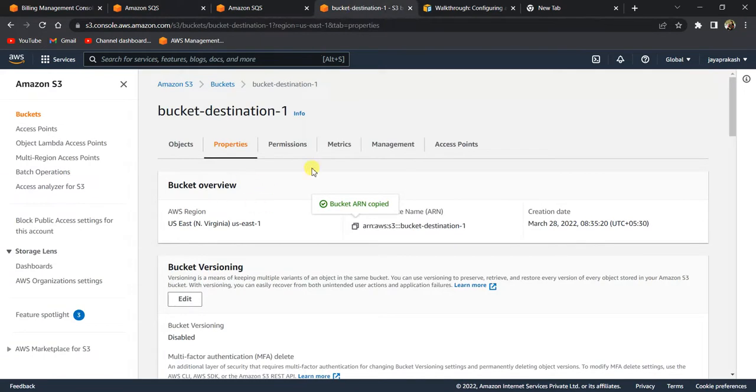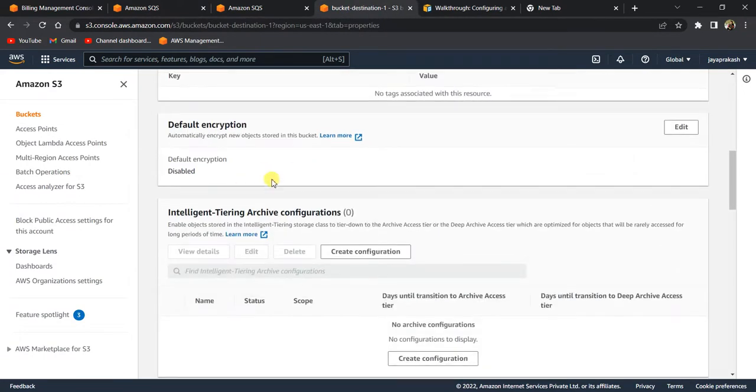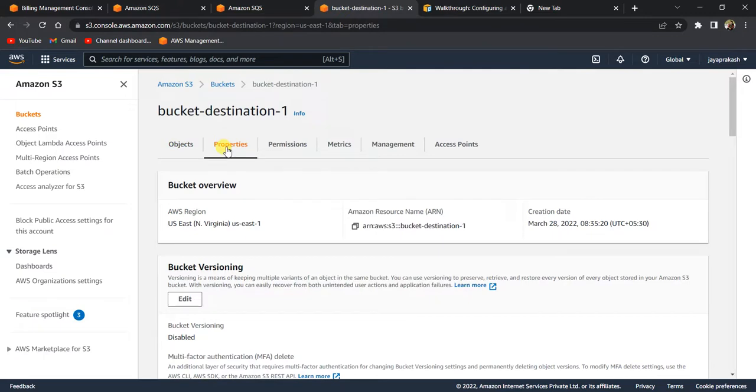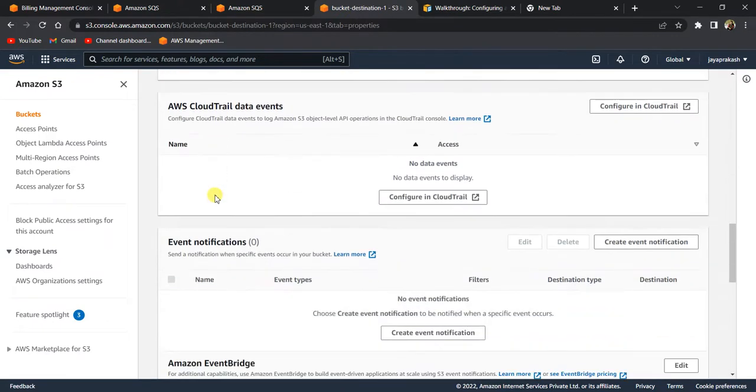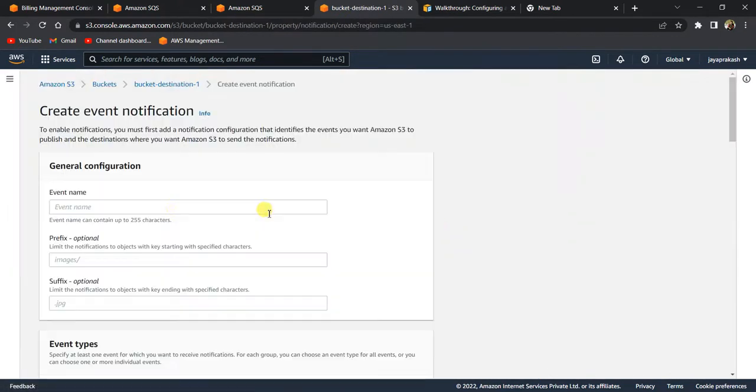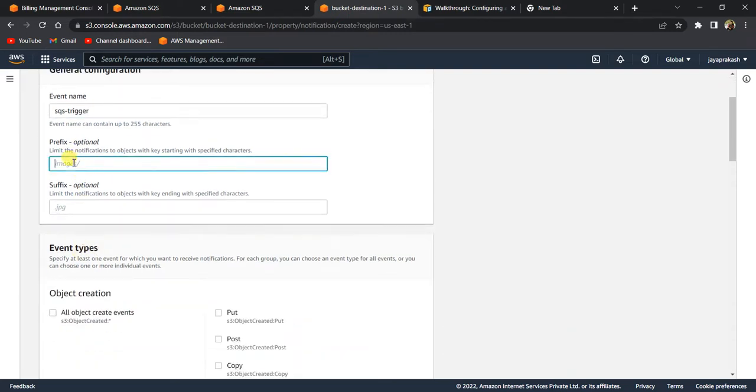Now we'll go to the bucket and we will set up an event notification here. In the bucket, click on properties here and click on create event notification. Event name, let's call it SQS trigger. Prefix and suffix basically mean, do you want this event notification activated only when a file is uploaded to a particular prefix inside a particular folder or something? If you leave this empty, it will apply to the entire bucket. So I'm going to leave it empty.